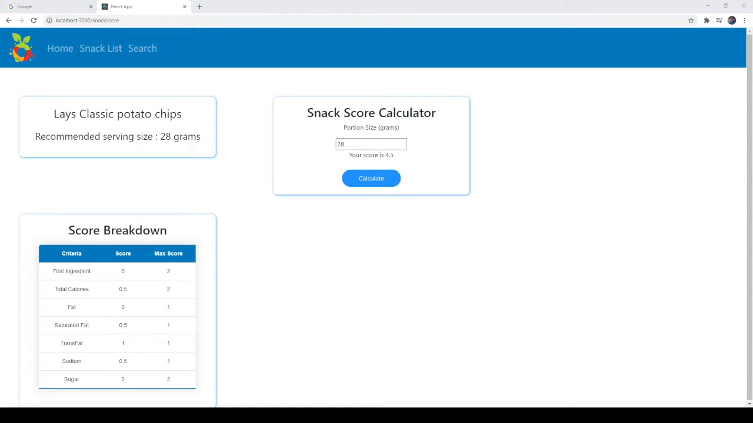As you can see, we are given a score of 4.5, and there is a score breakdown table showing what categories are given what score to add up to that 4.5. Total calories has 0.5, saturated fat has 0.5, trans fat has 1, sodium has 0.5, sugar has 2. This just indicates how healthy their values are compared to the max score.